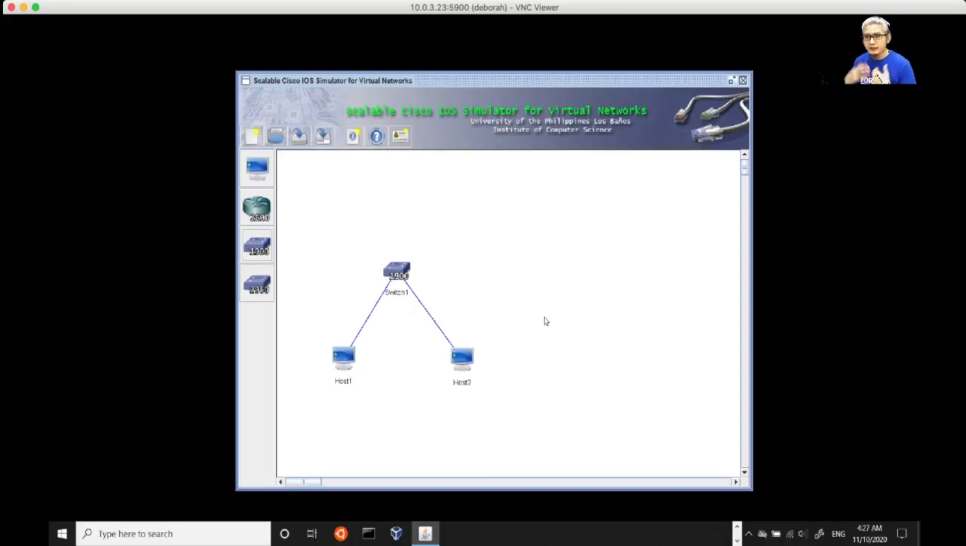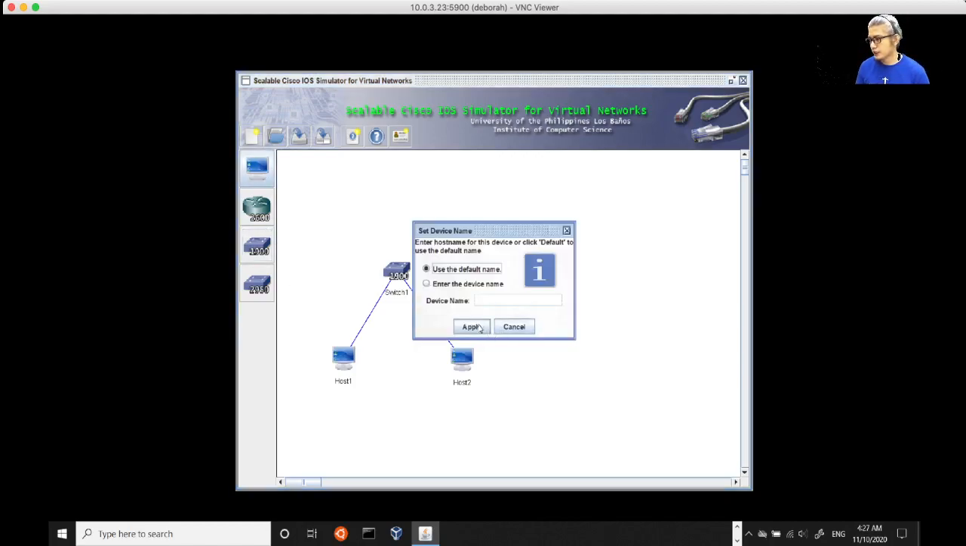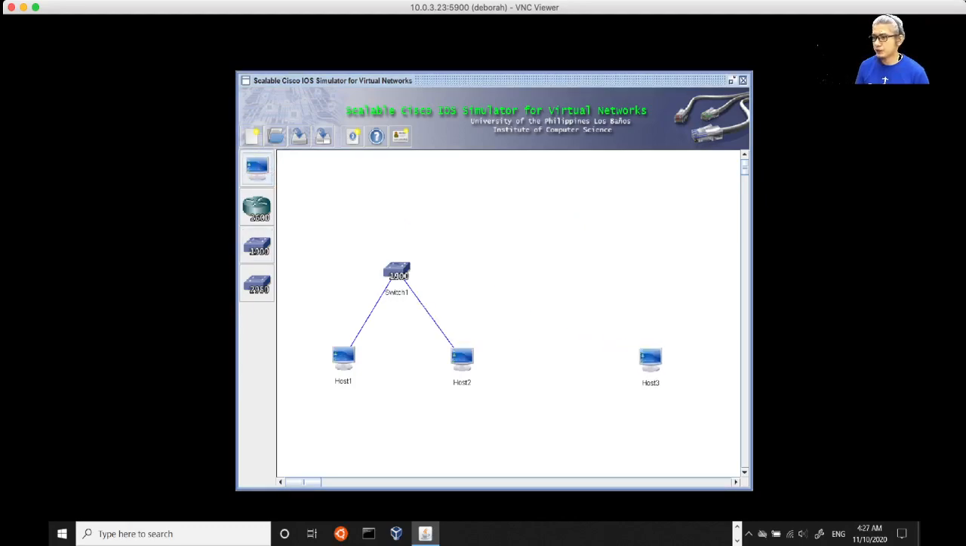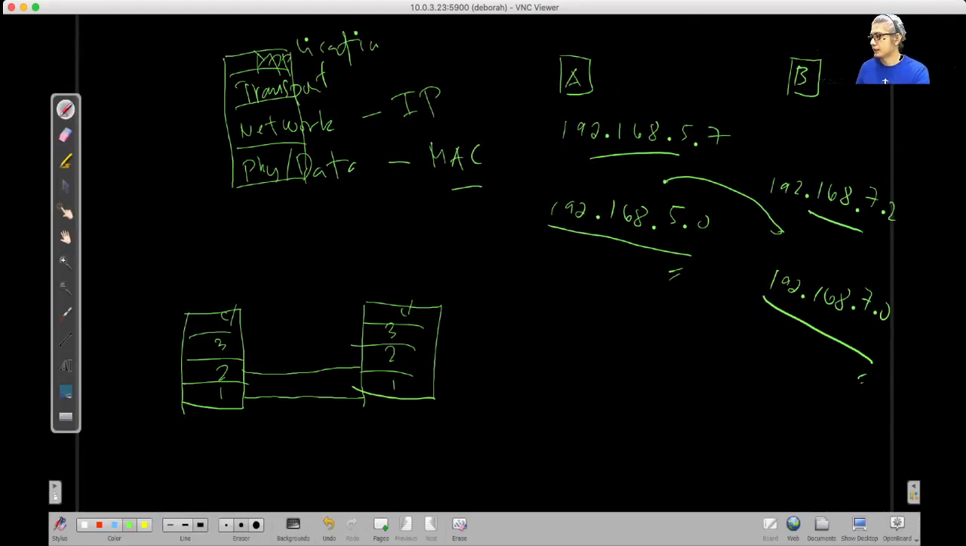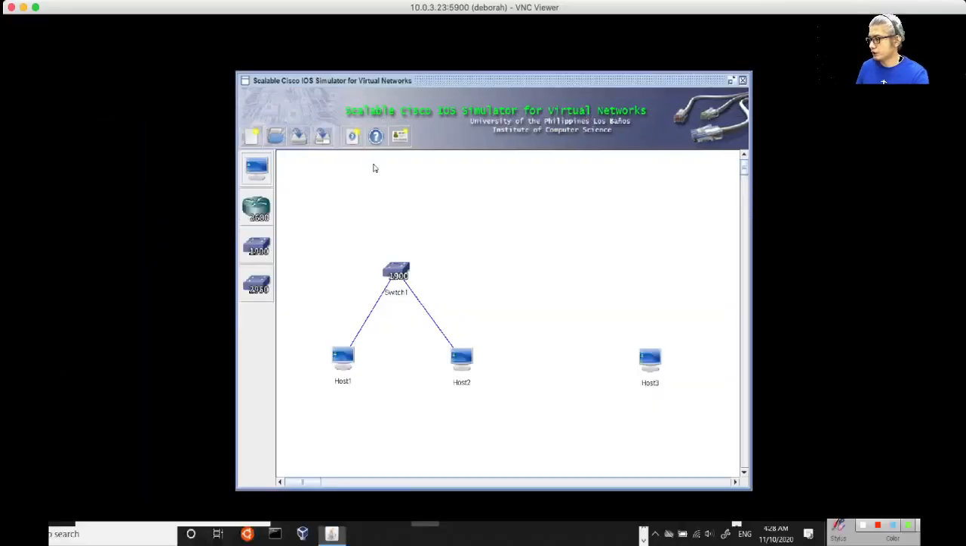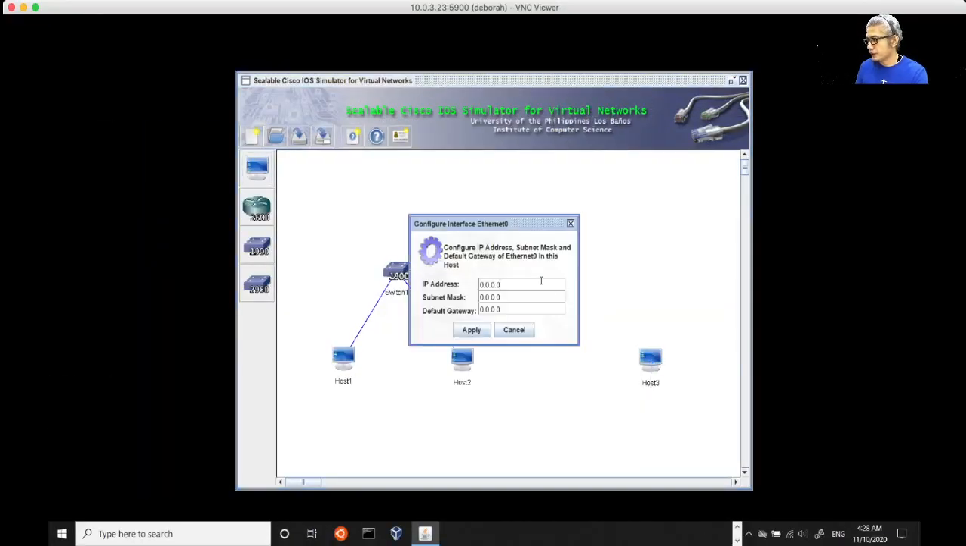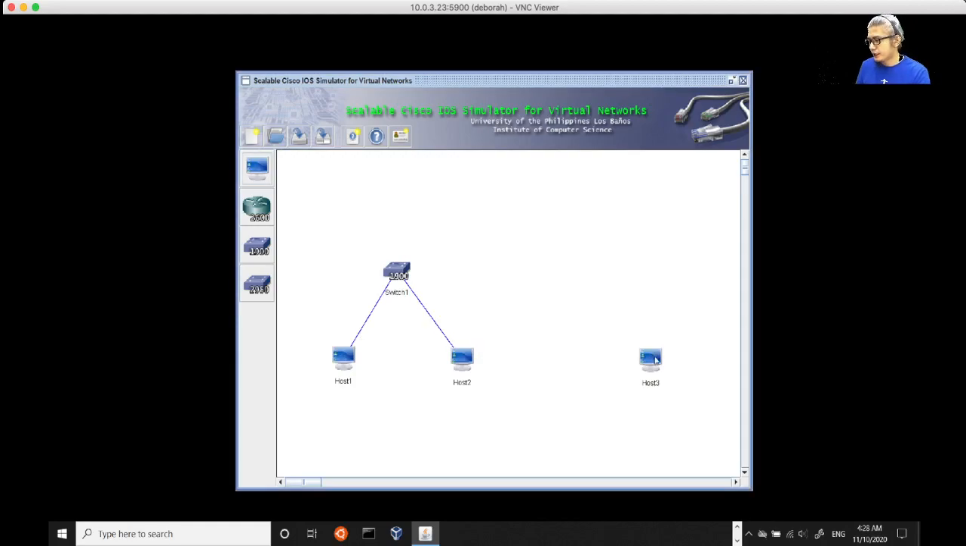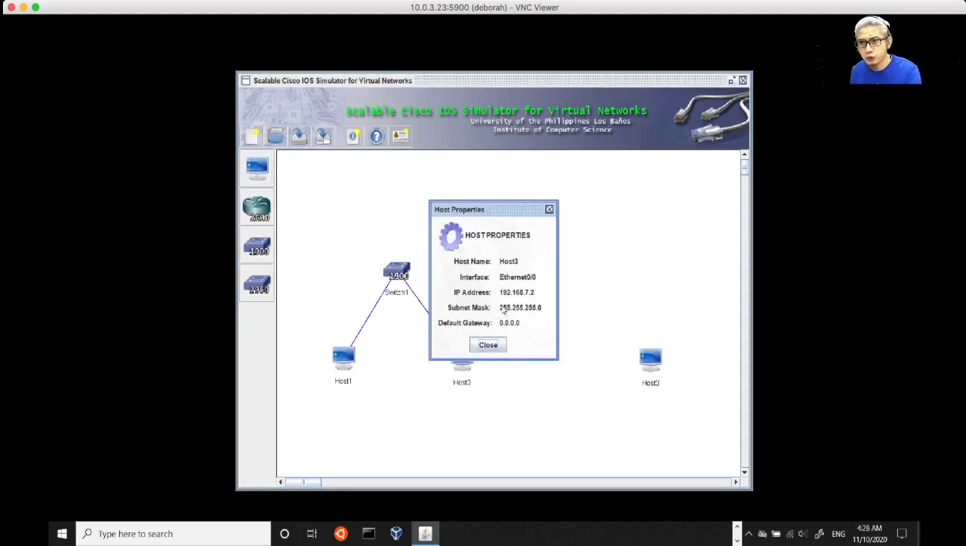Now, when it comes to routing, let's add another host here, host 3. And let's use the address 192.168.7.2. Configure this with 192.168.7.2. Automatically the subnet mask will be generated, and then right click and open properties. Now we have these properties of host 3.